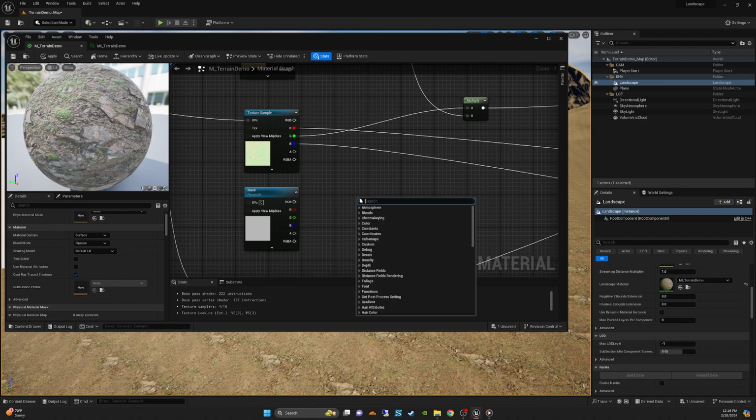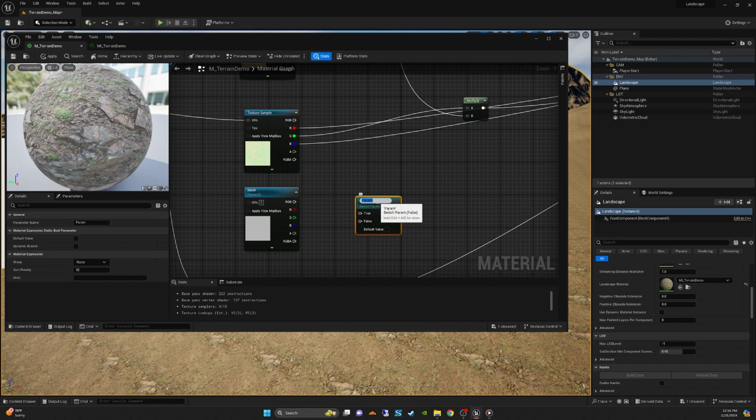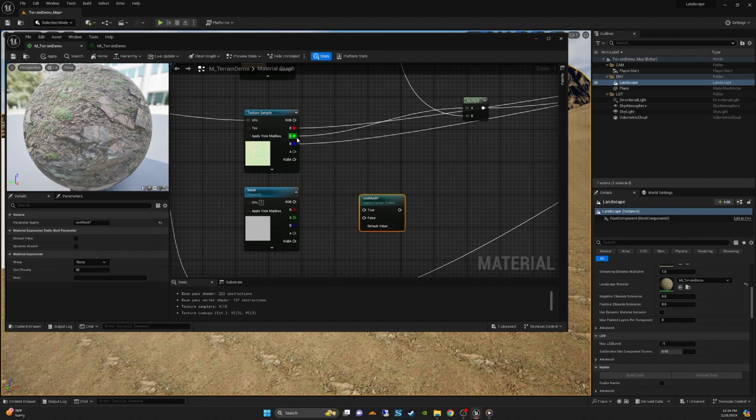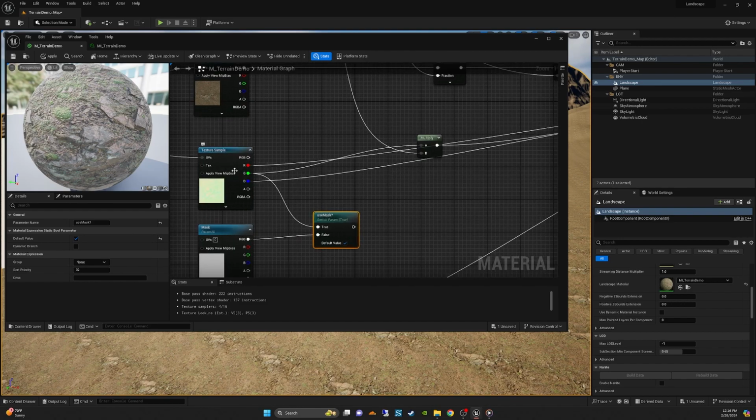So now we want to do a switch parameter. Call it use mask. And we'll pipe the mask roughness into true and this default gray texture into false. We want to check the default value to be checked on as true, so that by default we are using the mask texture that we downloaded from Quixel Megascans.